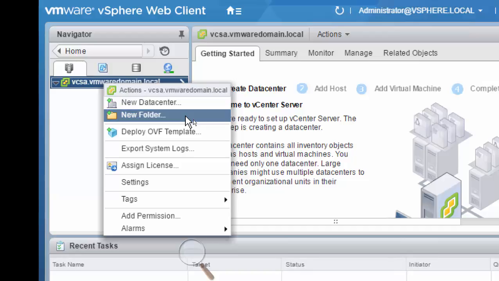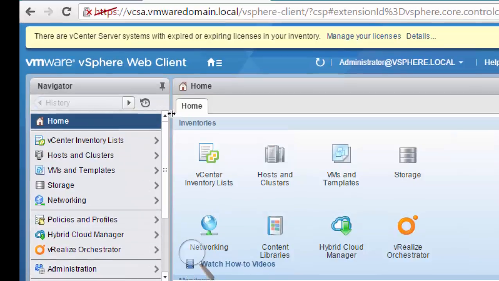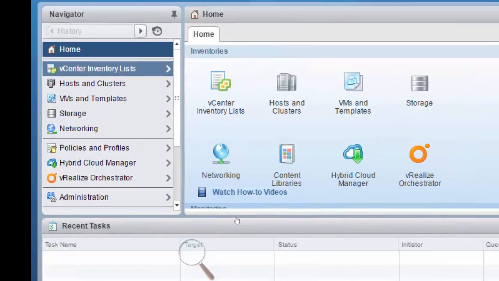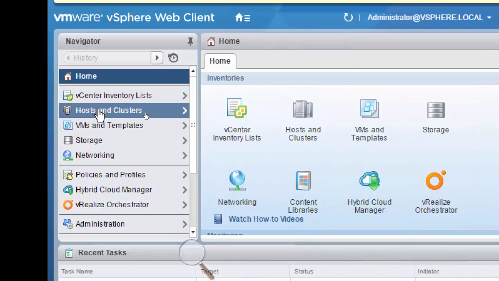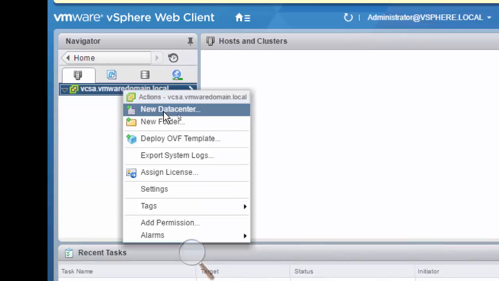What is data center? Oh, it's... I'm in here, host and cluster. You are in Host and cluster. Oh, seriously, what happened? Okay.